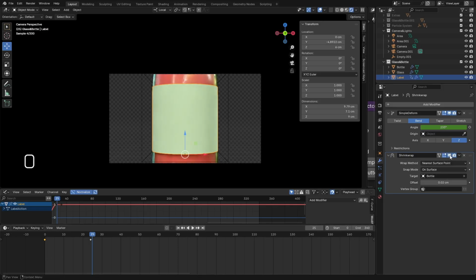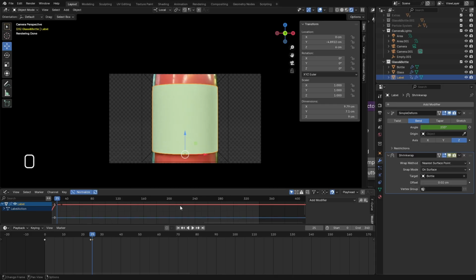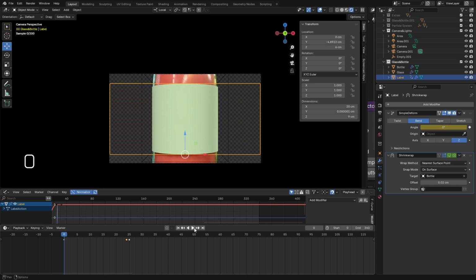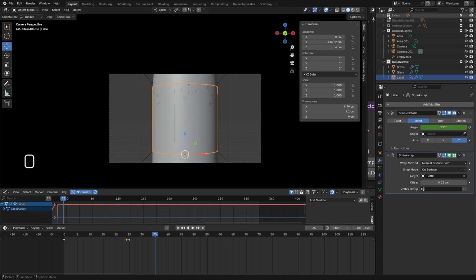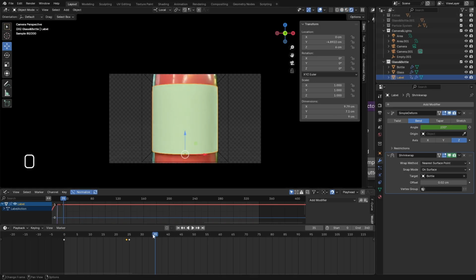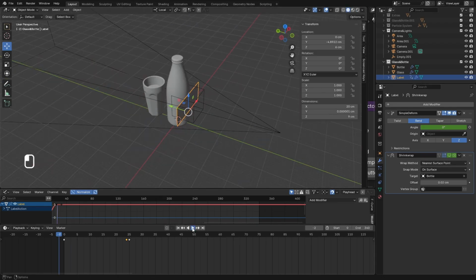Let's go activate the shrink wrap. Right click on the visible button and also the render button, make them active. Add a keyframe and let's go back to frame 24. Deactivate, add a keyframe. All right, and this is what we get so far. So that is the animation.